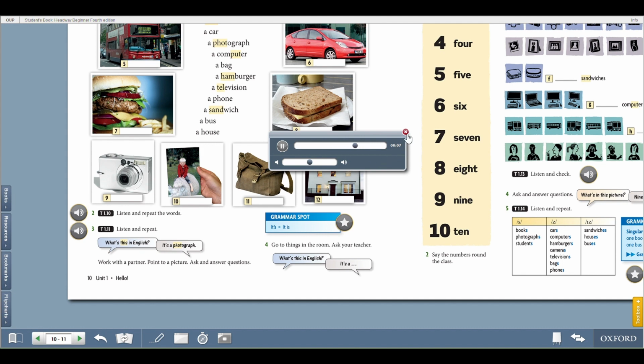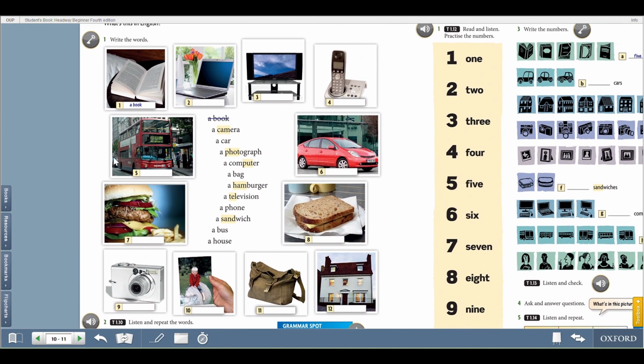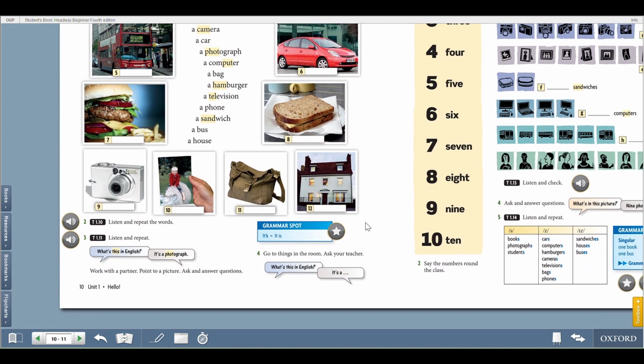It's a photograph. Okay, so I'll ask you, and you should reply. What's this in English? Okay, it's a book. What's this in English? Yeah, excellent. It's a photo. What's this in English? Yeah, it's a television. What's this in English? Yeah, it's a house. Excellent. فإتس هي it is بس اختصارا.